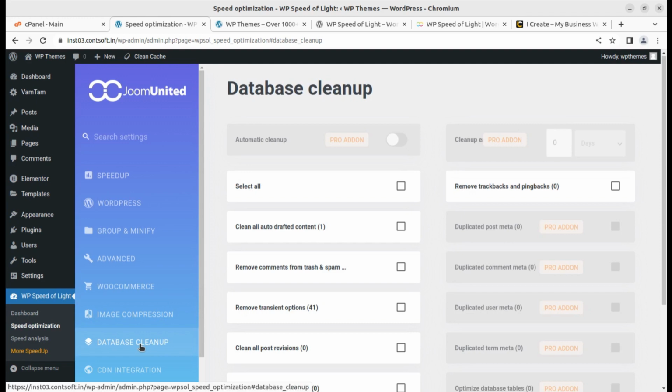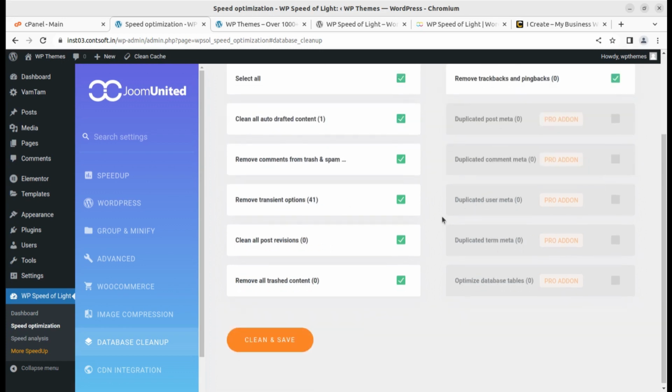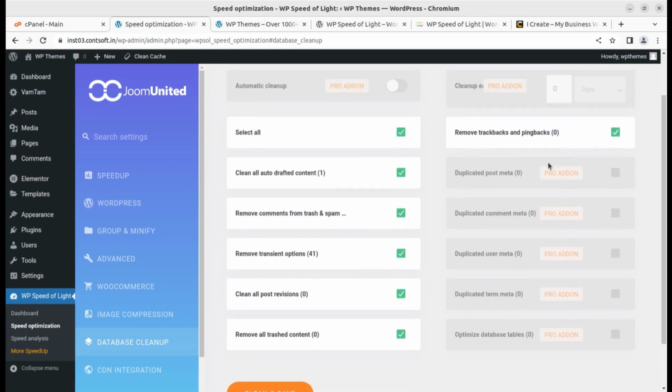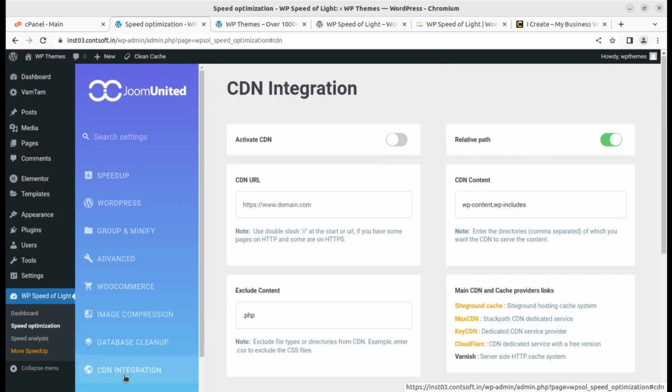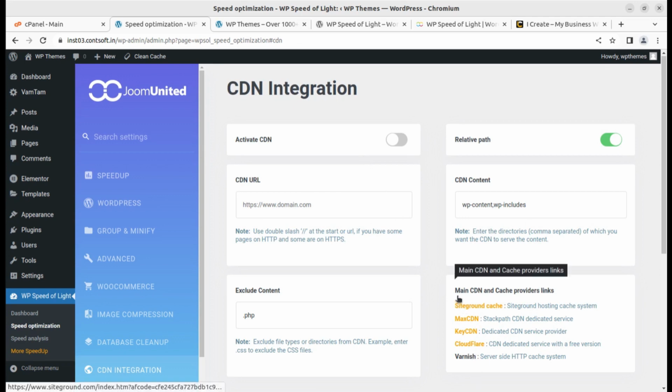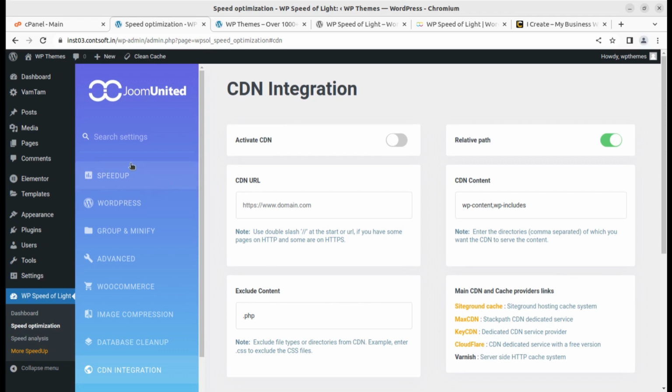Database cleanup. By default it is here, but automatic cleanup is available with the pro feature. So we can clean up the database with the minimal cleanup, and removing trackbacks and pingbacks is available in the pro version. And the CDN integration, just in case you are using any CDN. Most of the time, Cloudflare does not require any main CDN provider links. So these are the links, and you can use this configuration.